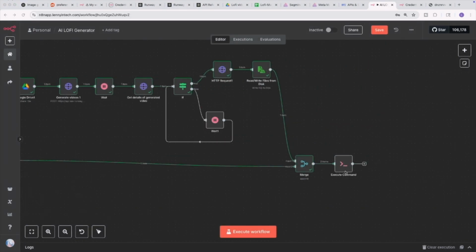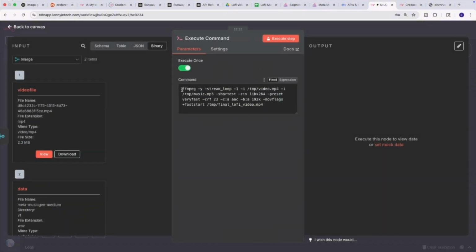So this is good. And once we put in this command, what it does is say that if there's an existing video called final LoFi video, then overwrite it, and we want it to look through the video and the music and then combine them together.